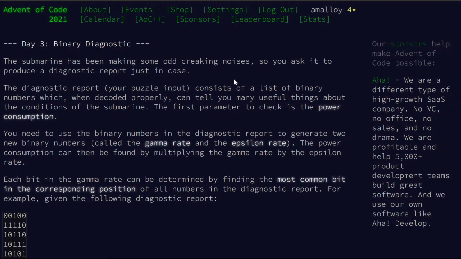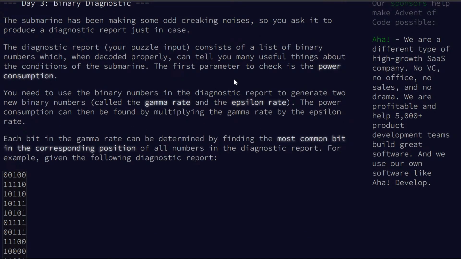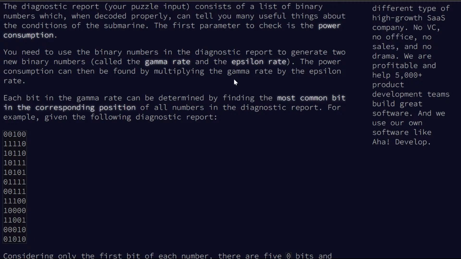The submarine has been making some odd creaking noises, so you ask it to produce a diagnostic report just in case. The diagnostic report consists of a list of binary numbers which, when decoded properly, can tell you many useful things about the conditions of the submarine. The first parameter to check is the power consumption. You need to use the binary numbers in the diagnostic report to generate 2 new binary numbers called the gamma rate and epsilon rate. Power consumption can be found by multiplying them. Okay.